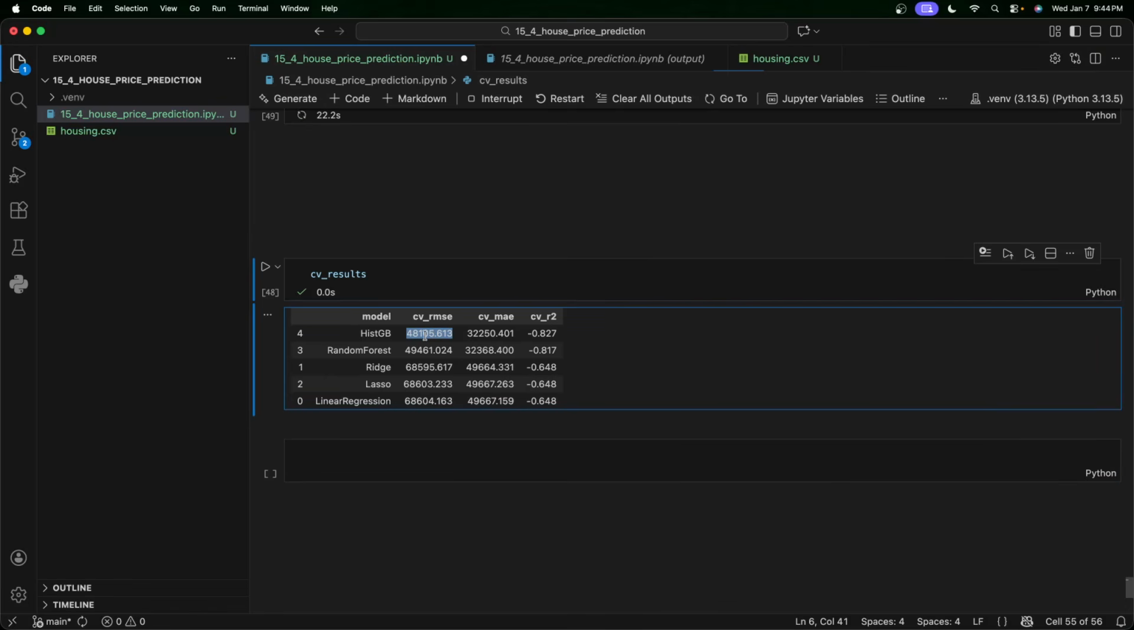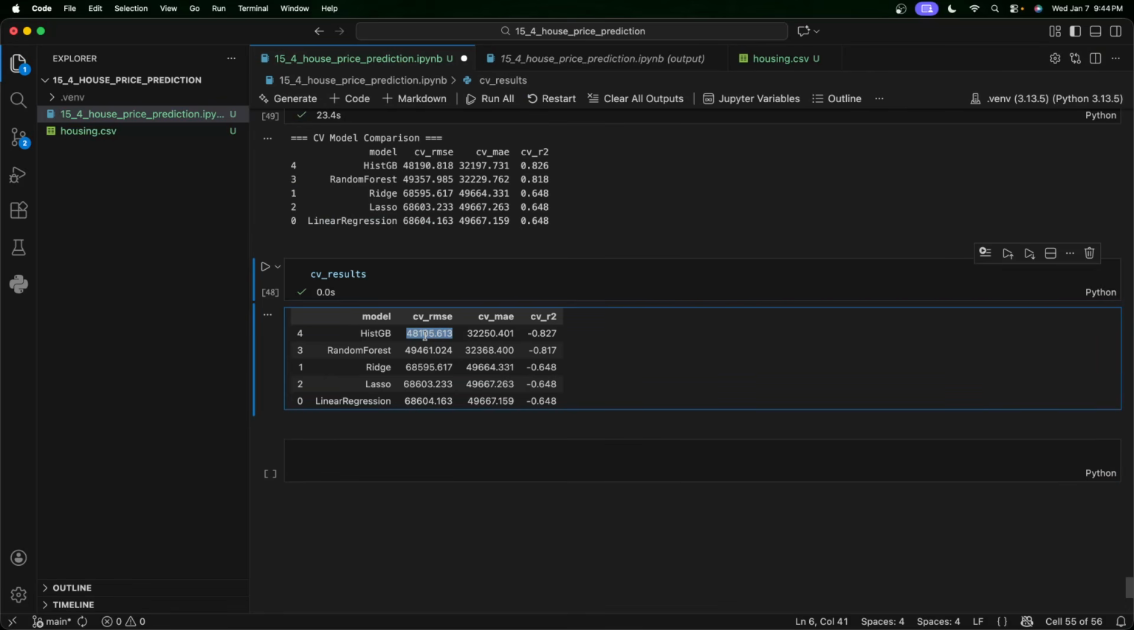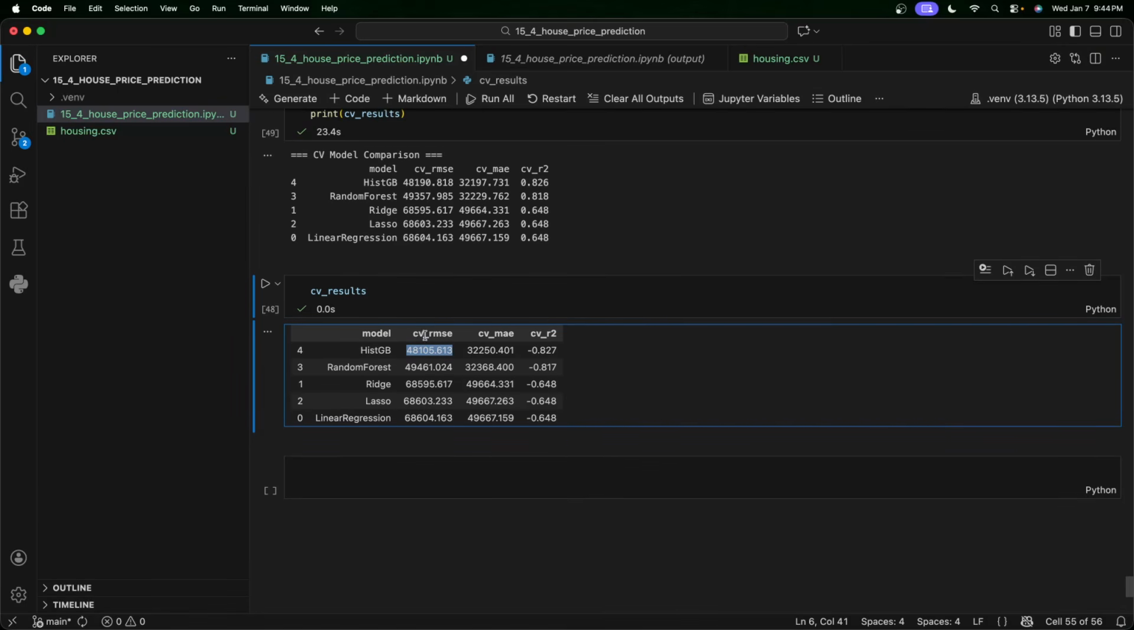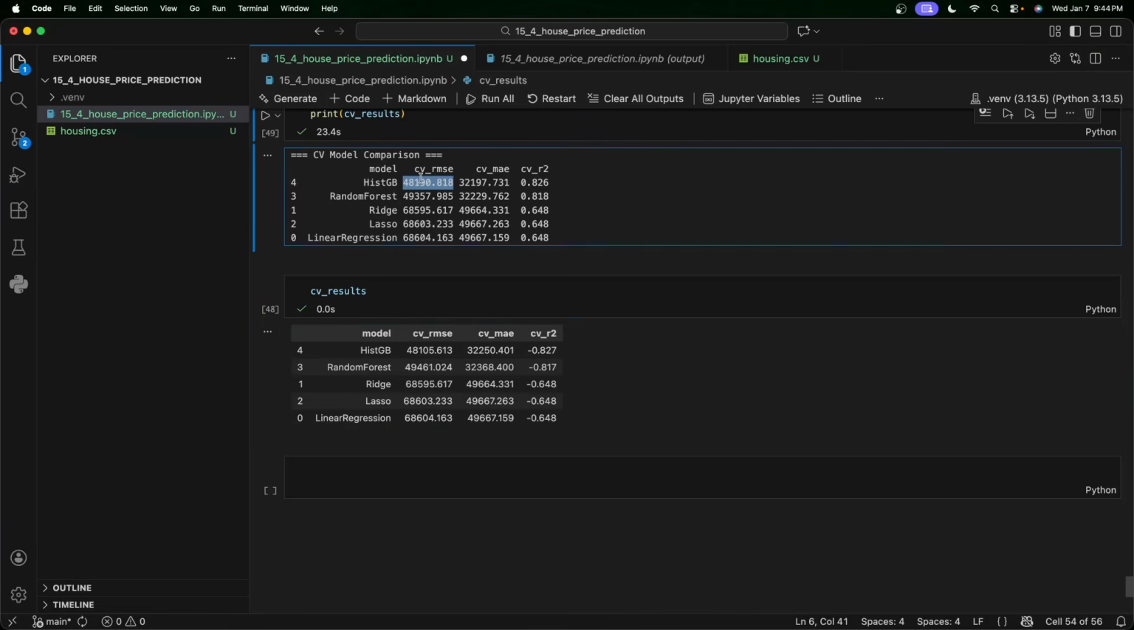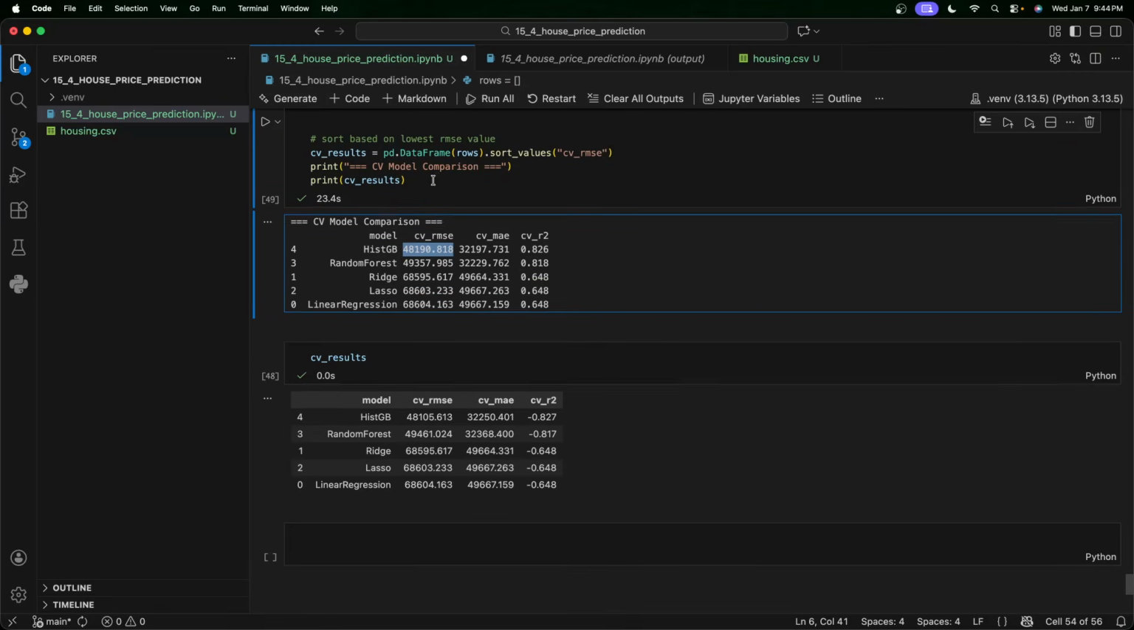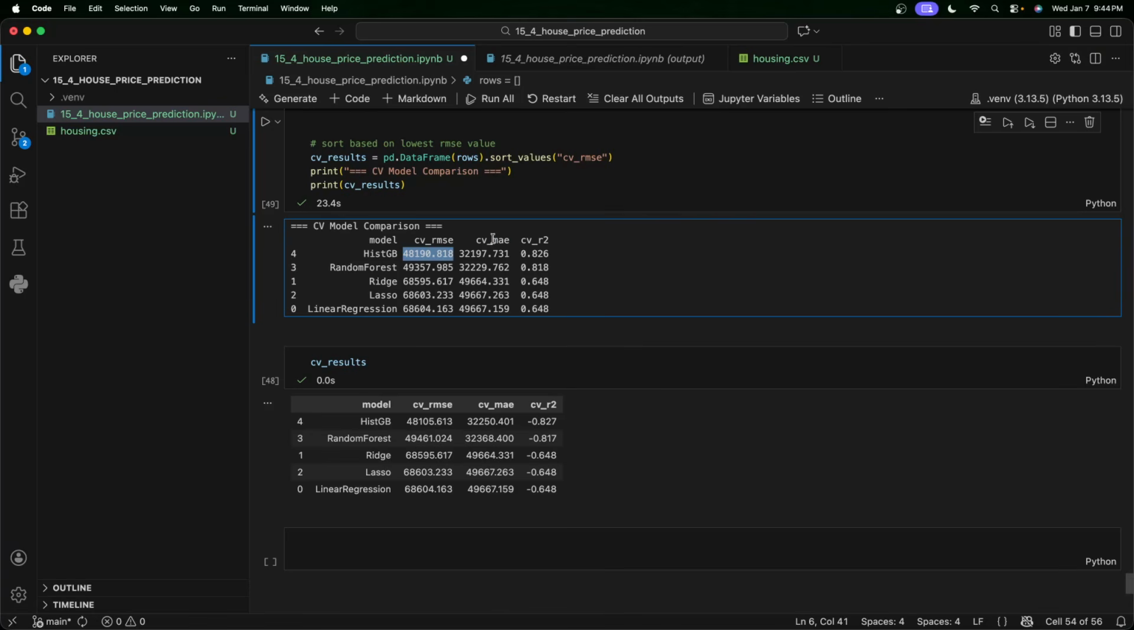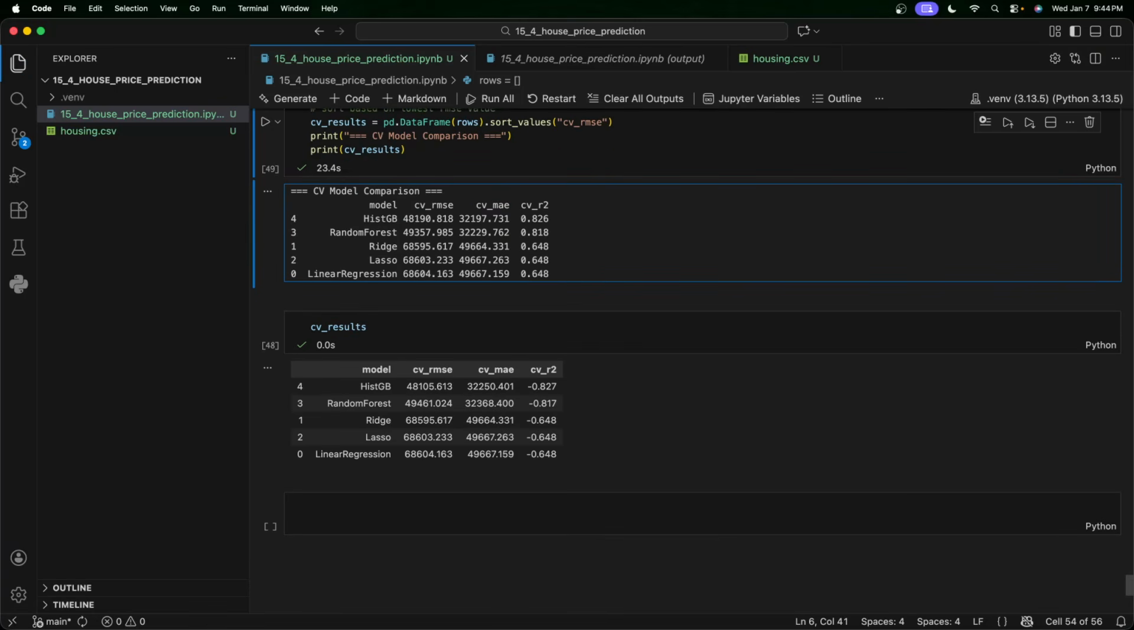Again, it's not one single score. The score is more reliable because we ran this 5 times using cross validation, and gradient boosting got the lowest score. These are R2 scores. The higher the R2 score, the better the model is. And here we are using RMSE as our primary metric, and that's why we have sorted it based on RMSE and not based on MAE or your R2 score. So that's the idea.